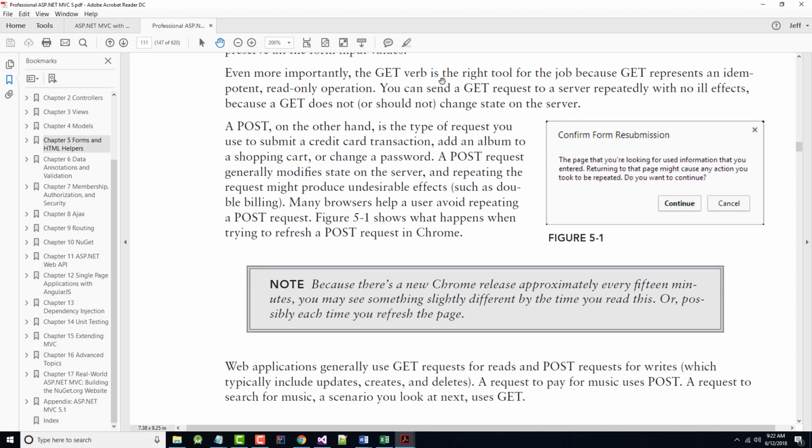The get verb, as it says, is the right tool for the job because get represents a read-only operation. That's what a select in the database is. All right. So again, as it says here, you can send a GET request to a server repeatedly with no ill effects. All right. A POST, on the other hand, is the type of request you use to submit something. Credit card transaction, an album to a shopping cart. Notice we are making changes in each one of these things. That's the key takeaway here.